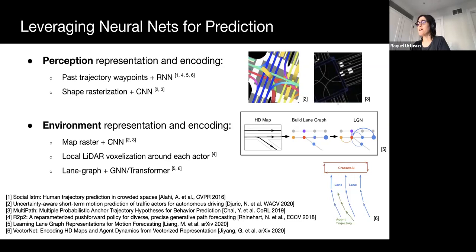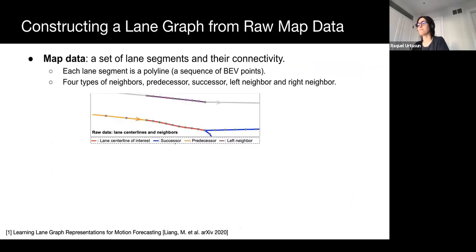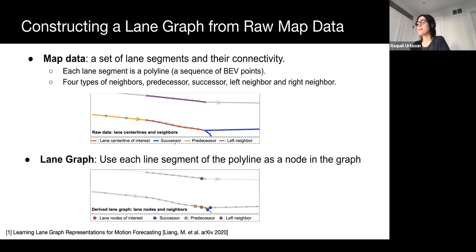Recently, approaches that exploit the relational information in the map together with graph neural networks or transformers have also been proposed. Let's look at our latest work on exploiting lane graphs. The map data is represented as a set of lane segments and their connectivity. Each lane center line is given as a polyline, and 4 types of neighbors are defined for each lane. We use each line segment of the polyline as a node in the lane graph. For each node, we derive its connectivity based on the neighbors of the lane segment in the map they belong to.